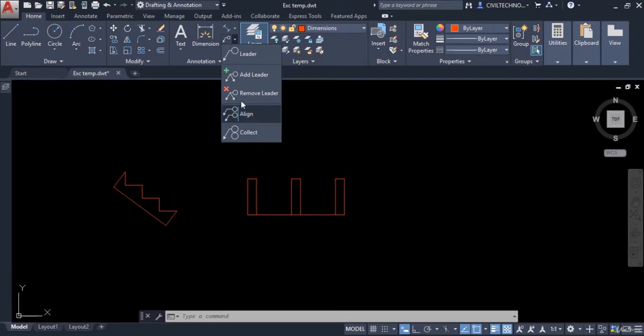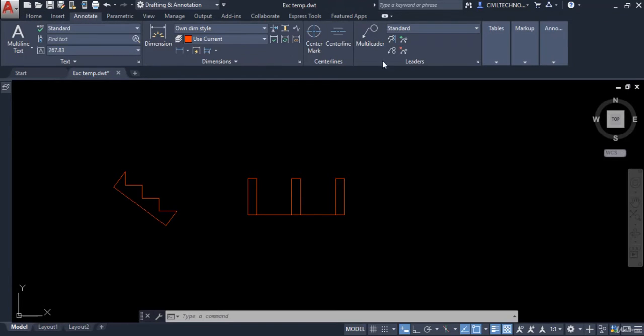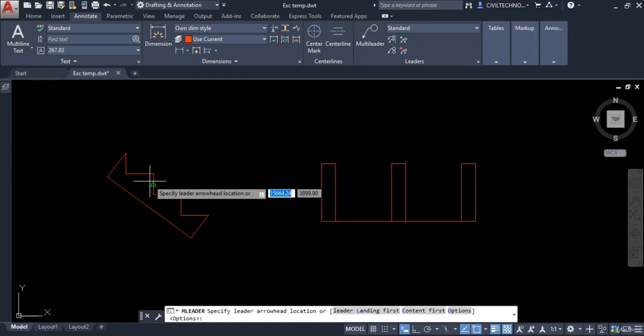regarding these leaders. Or simply we can go to the Annotate tab and we have this complete panel regarding leaders. From here we can add the leaders. So this is the icon for leaders. I will click here to activate this one, and at the command line it is prompting to specify leader arrowhead location. So I just have to specify the arrowhead location.